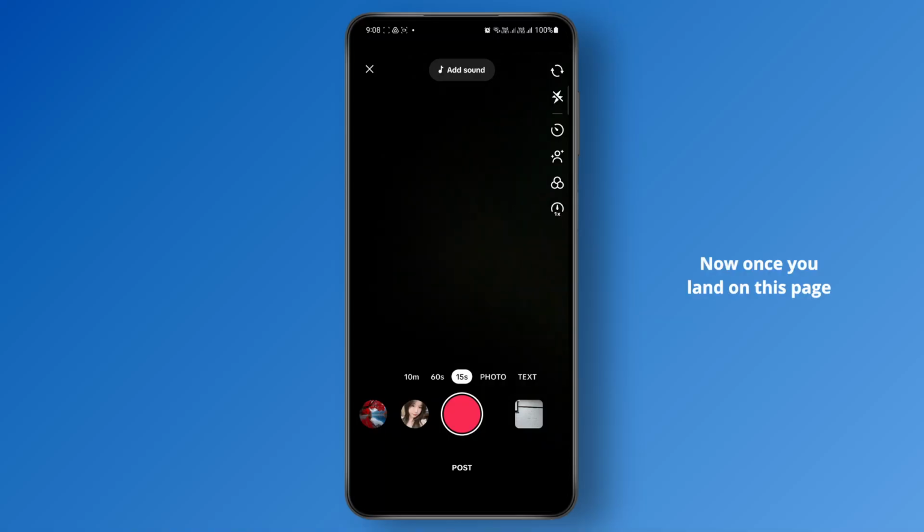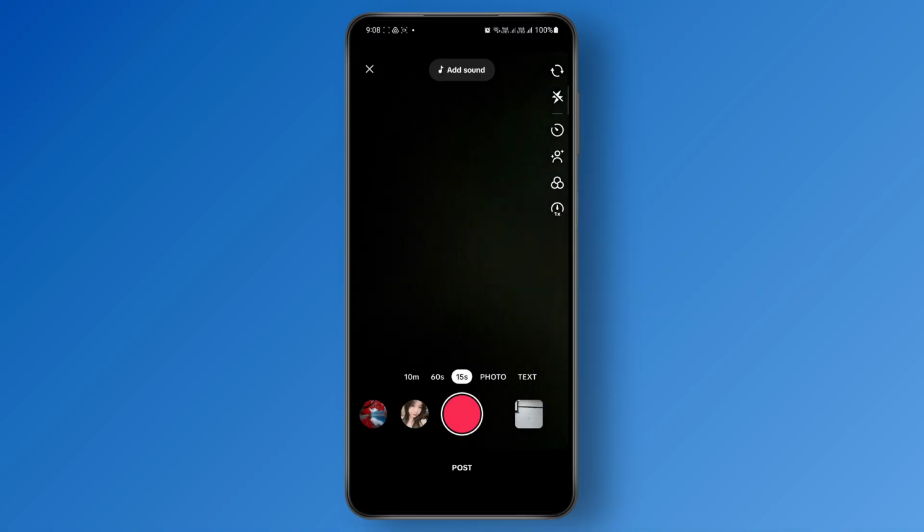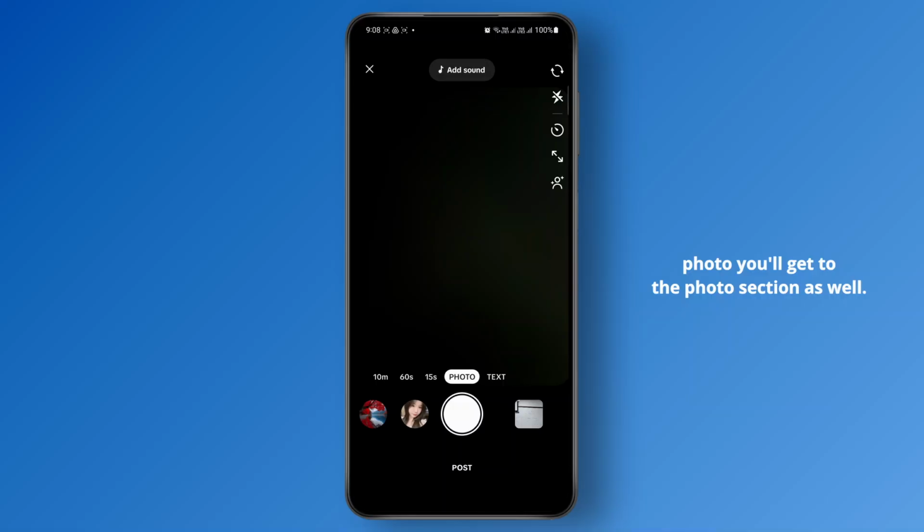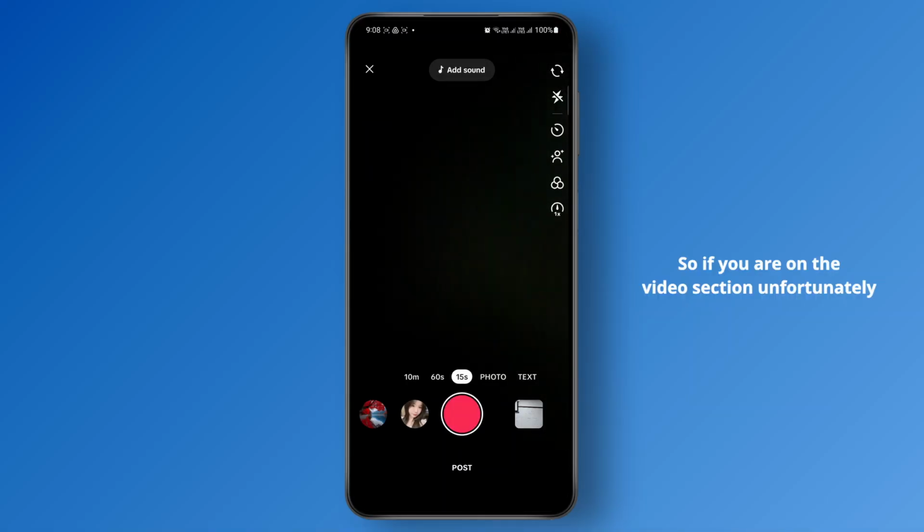Now, once you land on this page, you have different options here. You have the video option, and if you tap on the photo, you'll get to the photo section as well. So if you are on the video section, unfortunately, there is no way to access your 0.5 camera.